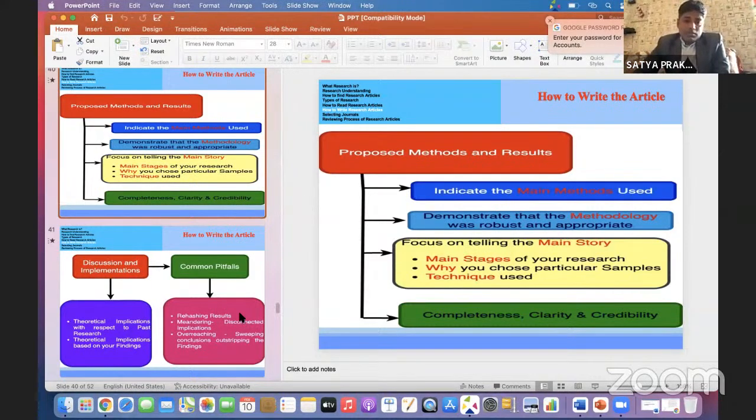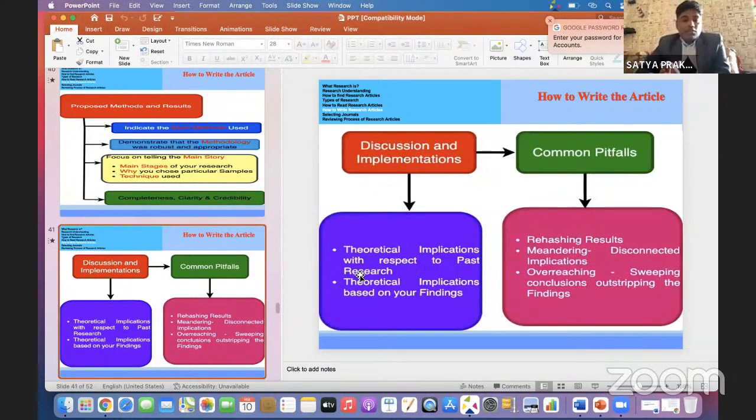Next, discussion. Discussion has all been covered in the previous reading section; it is the theoretical basis of your work, and it will be a common pitfall for the work.